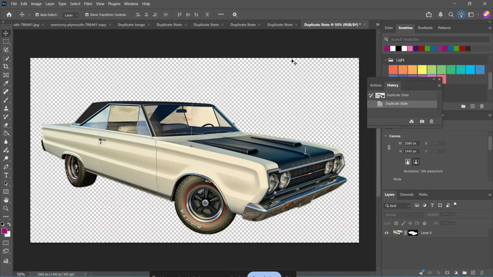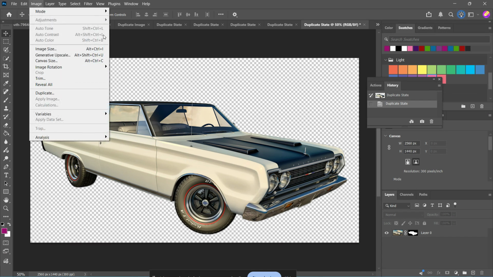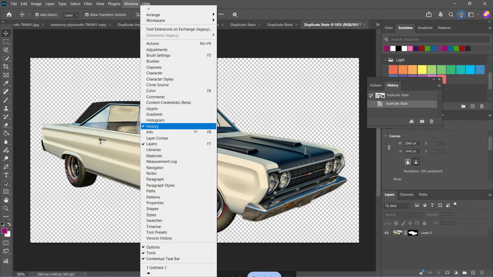So to quickly recap, if you want the official route, use Image, then Duplicate. If you want the fastest one-click shortcut, open the history panel and click Create New Document from Current State. Both methods work well and both keep your editing process flexible.